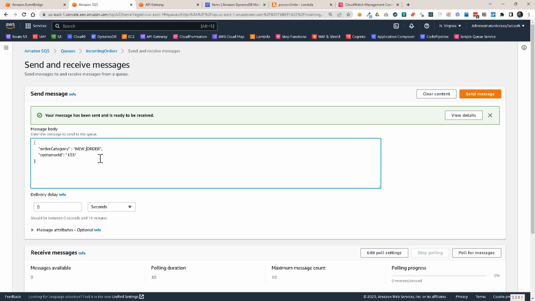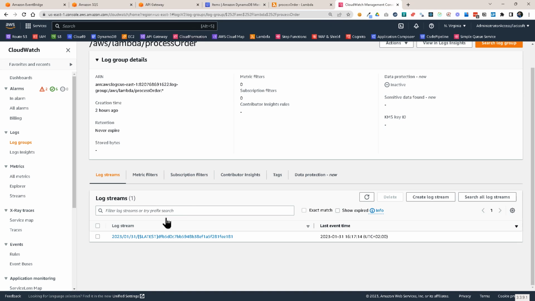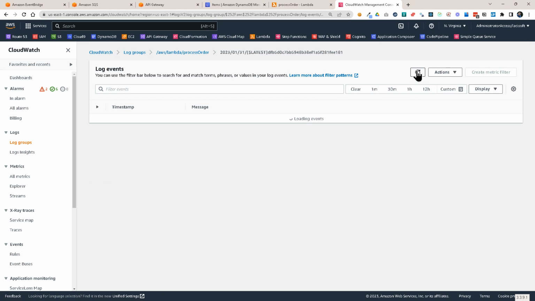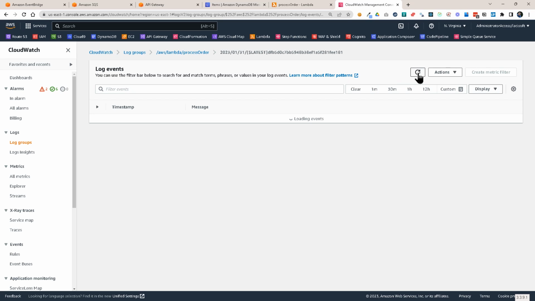If I would use something else here, so for example, order update, because I have set up filtering on the EventBridge pipe, this would not trigger the pipe. It would not be sent to the enrichment step and to the target. So let's send it. And here, no matter how many times I'm going to refresh the logs for the Lambda, I'm not going to receive this data, because the pipe will only trigger on new orders.